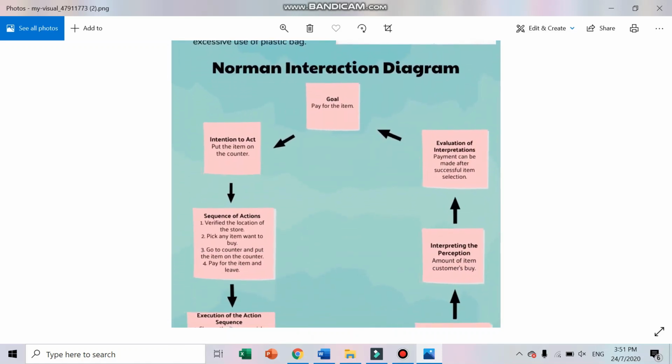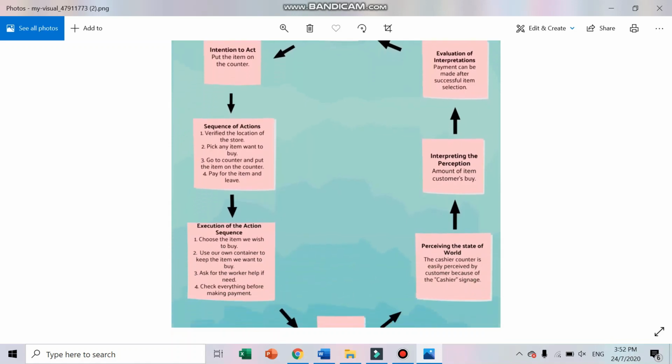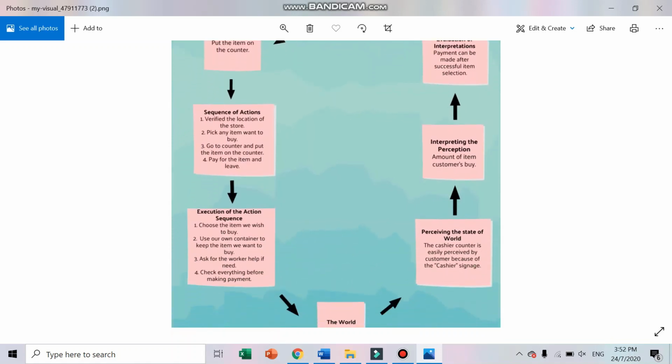So this is my normal interaction diagram. What is the goal? The goal is to pay for the item. Intention to act: to put the item on the counter. The sequence of actions. Firstly, verify the location of the store. Next, pick any item you want to buy. Third, go to the counter and put the item on the counter. And finally, pay for the item and leave.